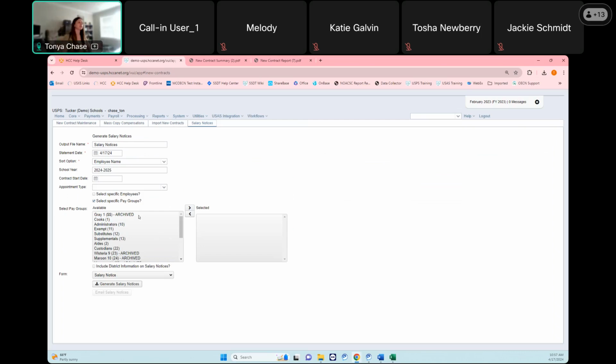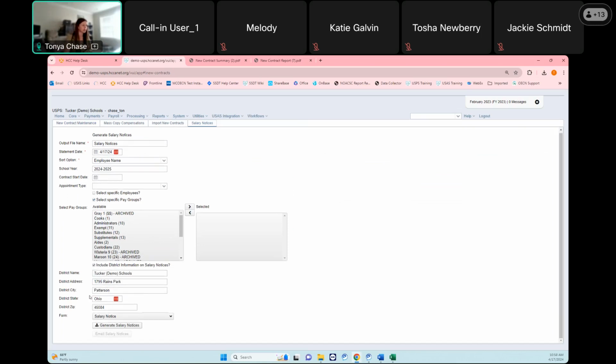This will allow you to easily, if you already have all of your pay groups and your new contract maintenance over here, pick out the pay groups that you want to run. In this case, I've only got one pay group out there, so I don't need to select a pay group because they're all going to be the same. So I'm just going to leave this blank. If you want to include your district information on the salary notice, you'll just check that box right there and make sure this information is correct.